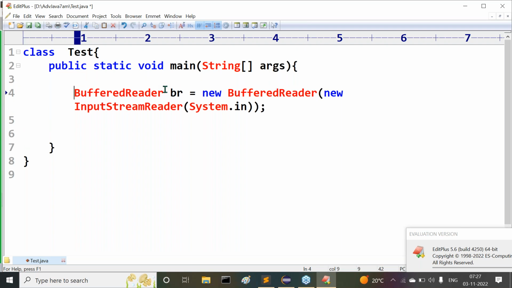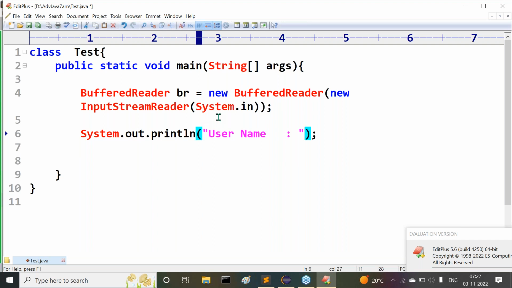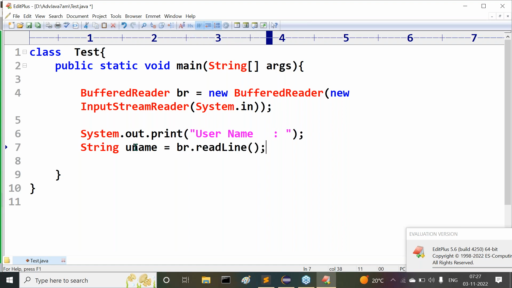Next, after this, System.out.println of username. Then the user has to enter that username value, so I'm using the print method here. Then I want to take this data: String uname is equal to br.readLine method. So the username value here we are getting.